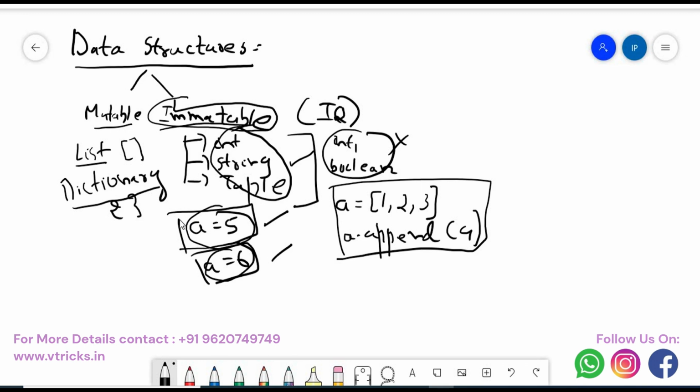As of now you understand that mutable data is of two types, which is list and dictionary. Immutable data are of three types, int, string and tuple. On the whole, you must understand the data structures are divided into two types, mutable data structure and immutable data structure.